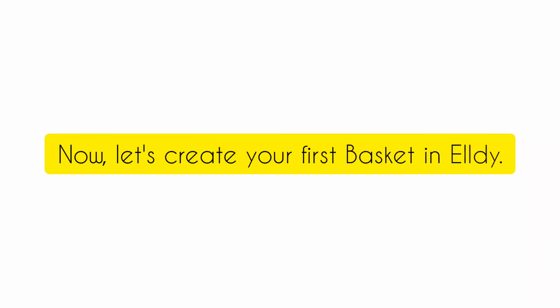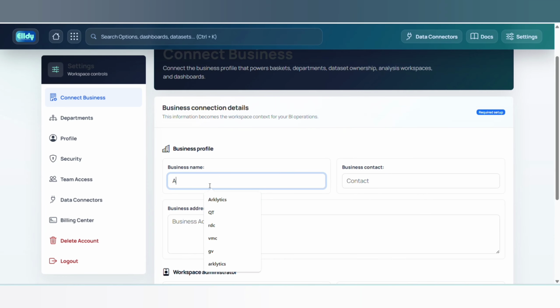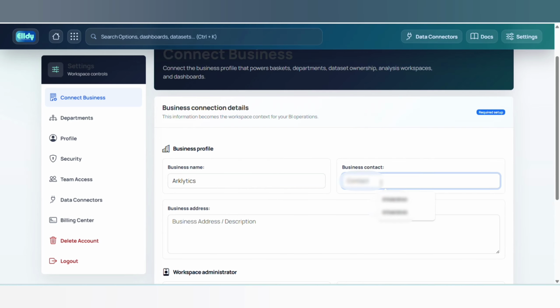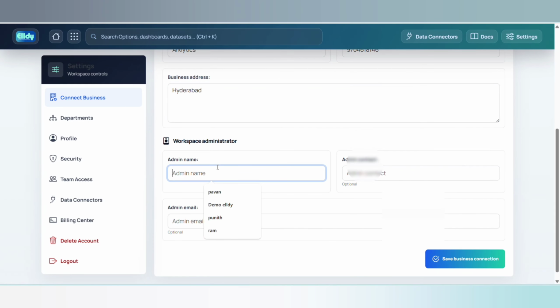Now, let's create your first basket in Elldy. First, navigate to the Settings page. You can access Settings using the search bar or by clicking the Settings icon in the navigation bar. In the Business Profile section, enter your business name, business contact number, and business address.